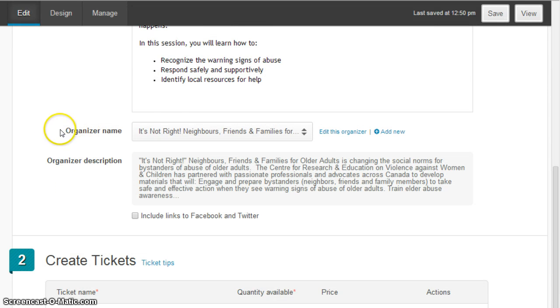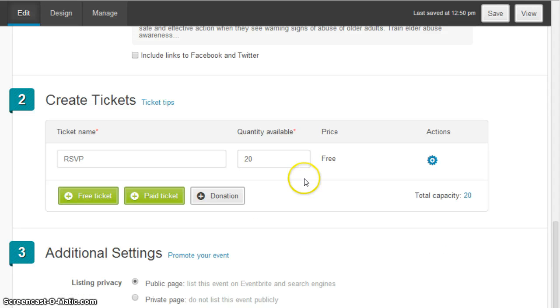We do ask that you don't change any of the organizer name or organizer description information, as this is the way that we make sure that all of the It's Not Right events are linked on Eventbrite and on our web page. Down below, you'll also see a space where you can change the number of tickets available. If you're in a very small space, you might want to limit this, or if you're in a larger space, you might want to offer more seats so that more people can attend.